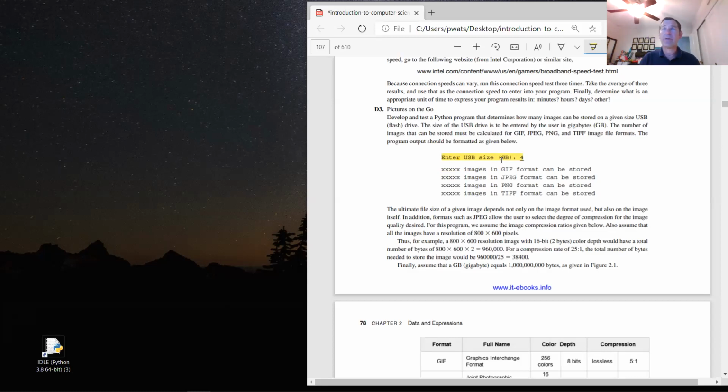Now here's the tricky bit. It's all relatively straightforward, except for the tricky bit. So this bit, oh, I'm highlighting stuff. I guess that's okay. This bit's a little bit tricky. So the ultimate file size of a given image depends not only on the image format used, but also on the image itself. And that has to do with how many megapixels the camera has.